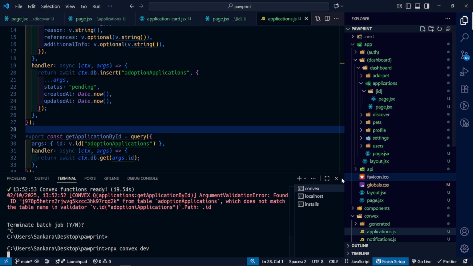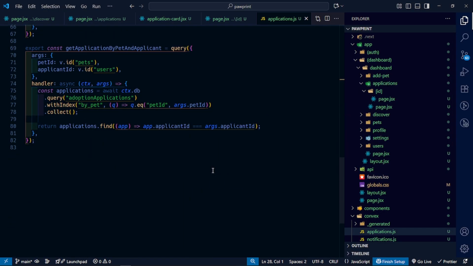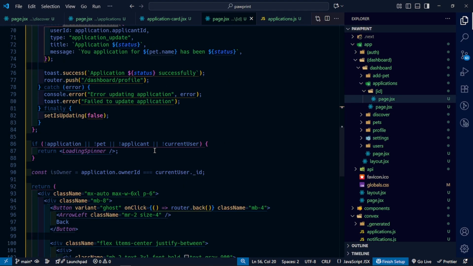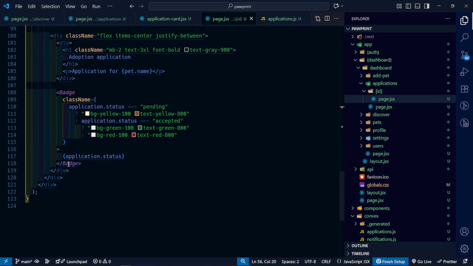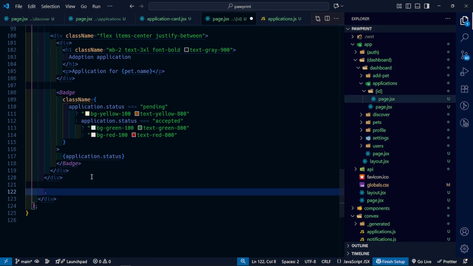And as it is reloading, let's just continue building out our UI. So our UI is somewhere here. So we're going to go below this badge and then below two divs, and we're going to return another div with the class name of grid and grid-cols-1, and then gap of 8, and then on large screens grid-cols-3.